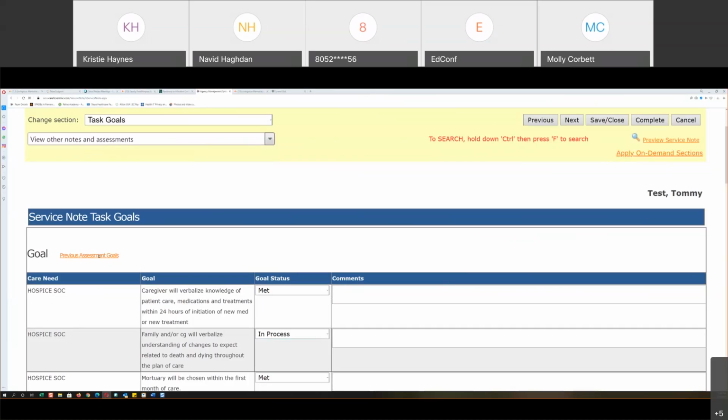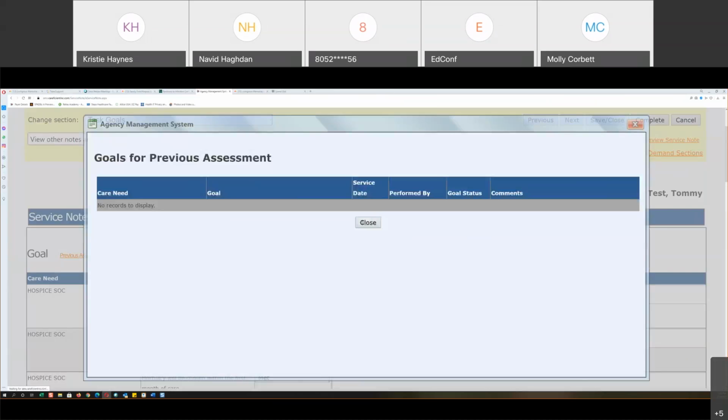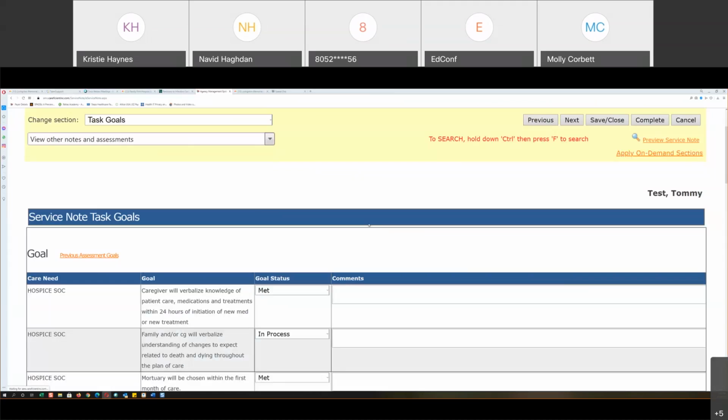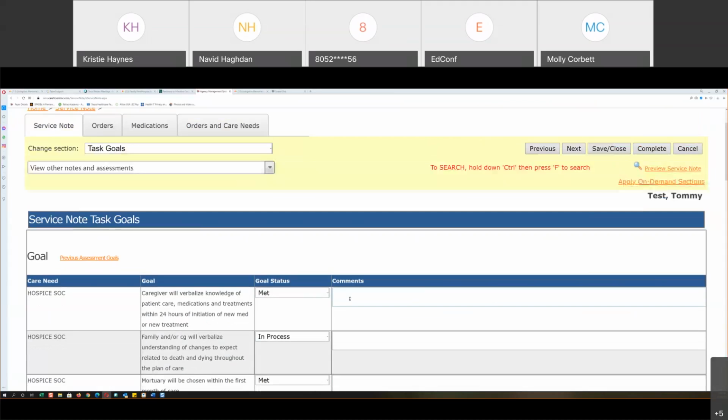Now here, if I select previous goals, there's nothing for me to see because this is my first routine visit. But otherwise, I can go look at it. If it's something you truly want to take off, then we're going to go into the care plan, and we're going to put an end date on it. Mm-hmm. And we're going to talk about how we're going to do that here in a minute.